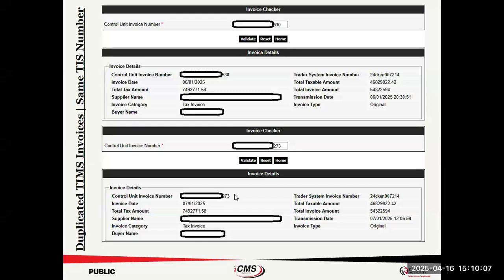If you've been avoiding to file because of this, please file. Please file, because that is the solution, that is the position.